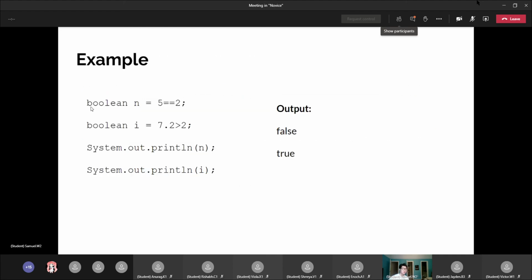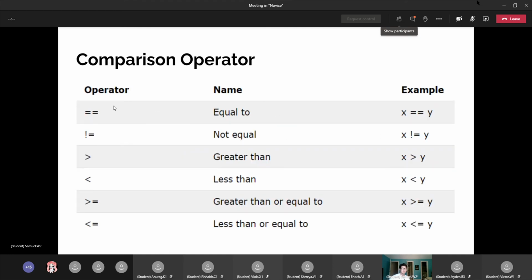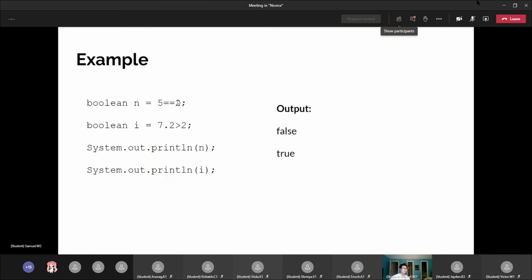So for example, if we have boolean n is equal to 5 equals 2, and you would also do 2 equal signs in this case, right? Because that's the operator. So if you have 5 is equal to 2, that's obviously false. So boolean n would be false, right? But boolean i, 7.2 is greater than 2, so boolean i would be true. So when you output n and i, it would be false and then true.